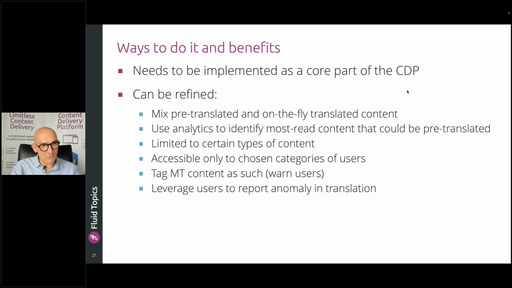And you can even further refine that mechanism, because you could use a mix of pre-translated and on-the-fly translated content. And by pre-translated content, you could mix content that is translated and validated by people, content that is pre-translated by machine translation but not validated, is just read it, it's faster probably. You can use analytics to identify your most read content that you could pre-translate and let the rest of your content be translated on the fly. You could limit this capability to certain types of content for which you have less risk.